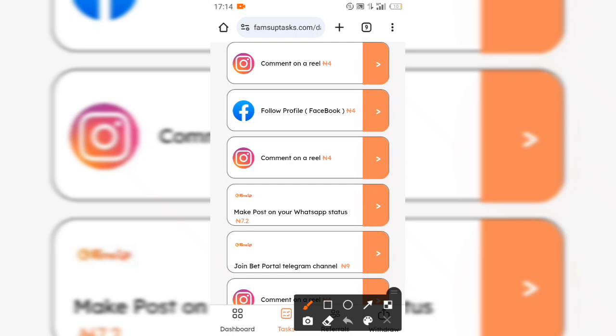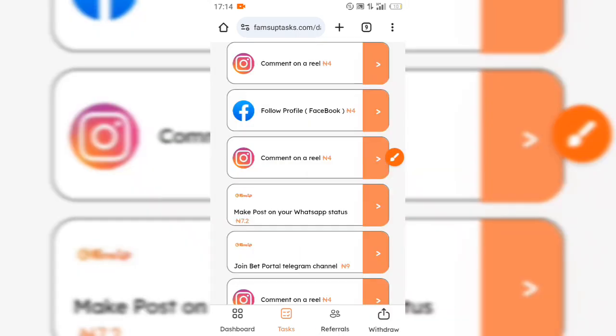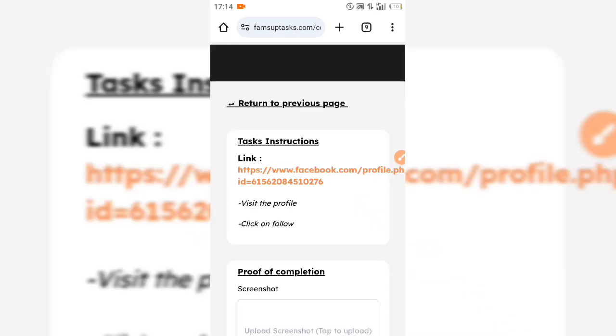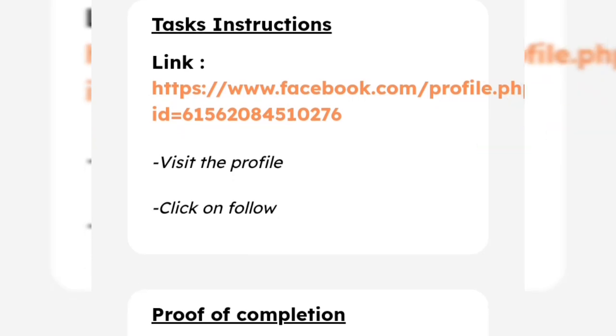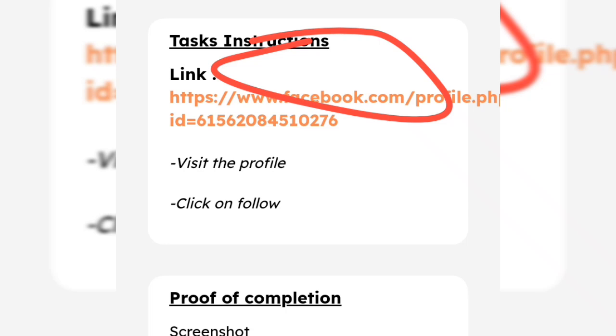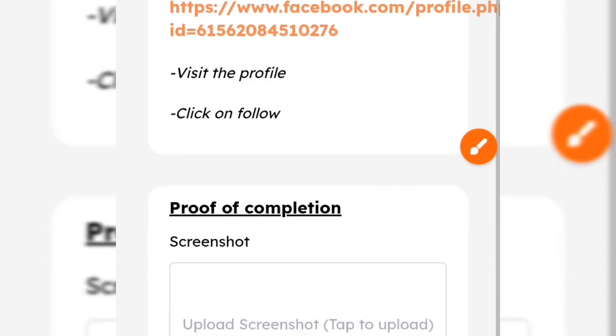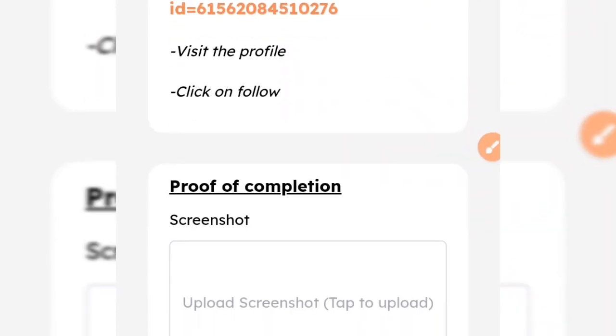What I have to do is just tap on the task and I am going to be taken to another interface that is going to give me the task details. As you can see on the screen right now, this is the link to the task. Once I click on this link, I'm going to be taken to the Facebook profile, and all I need to do is follow the Facebook account, and I am going to be earning from this.